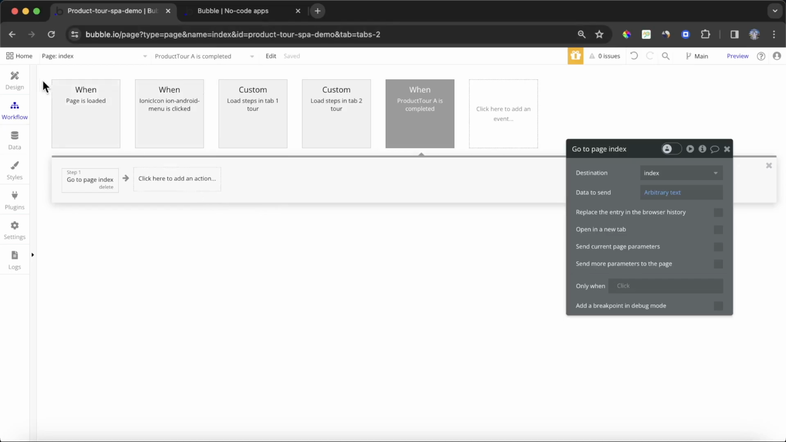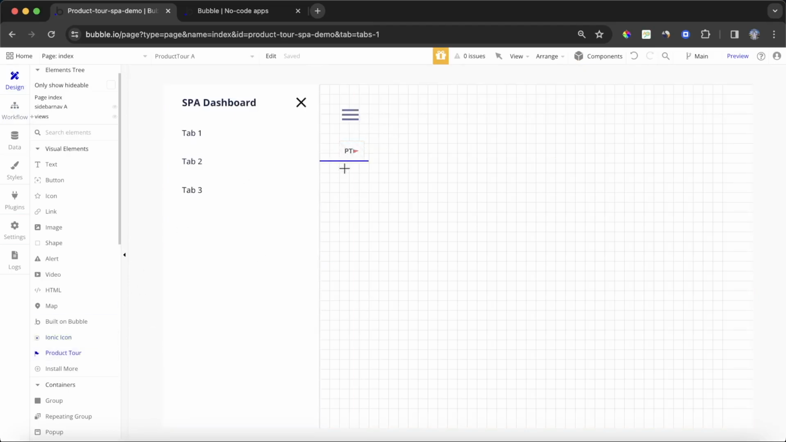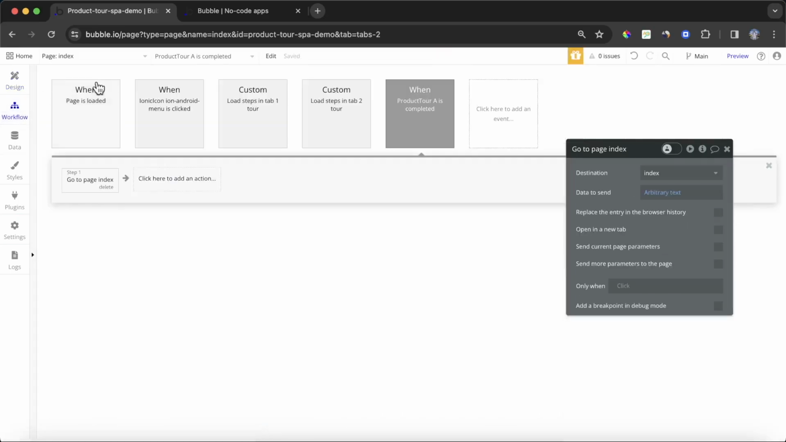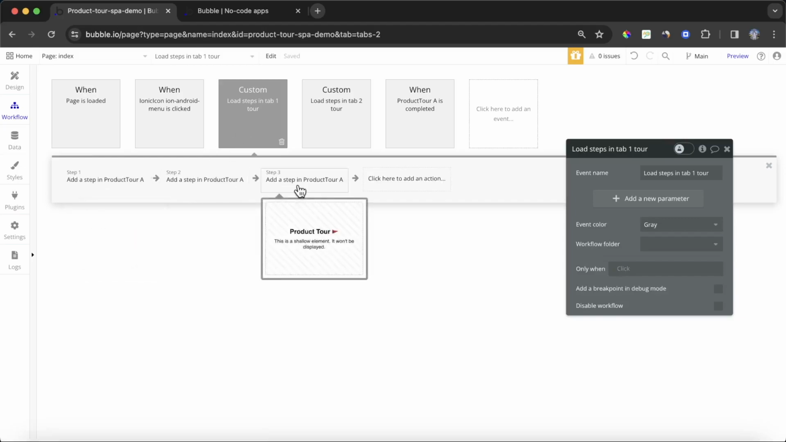What we do need to do to achieve that is add another product tour element to our page. So I'm going to go down here again and just drop this in below the existing one. It's going to be product tour B. So let's go back to our workflow. At the moment, we're loading the page. We're loading up the first 3 steps in our tour, 1, 2, 3.